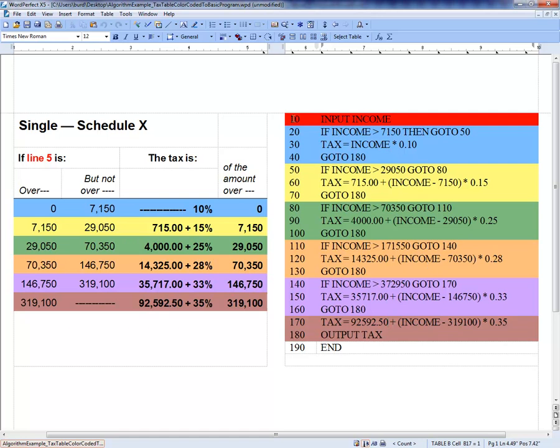Okay, so on the right side we have, as I said before, an old style BASIC program. This is pre-Visual Basic and other types of BASIC, basically from the 60s, 70s, and 80s. So it would be pretty tough to actually find a piece of software that would run this program.